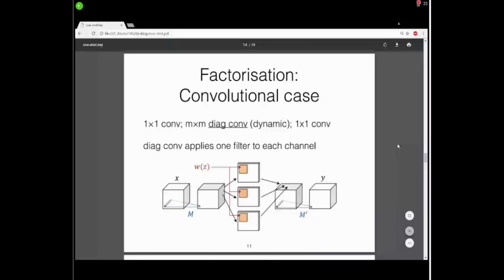Okay, so what is this diagonal conv? What I mean here is, whereas a normal convolution in the multi-channel case, every output will depend on all the channels of the input. But with a diagonal conv, we're just going to convolve each channel with one filter. And so this is kind of illustrated below here. So the first convolution is a normal dense convolution where each output depends on every channel of the input. And then we're going to split the channels out and convolve each one with a different filter. Of course, the filter is different for each channel.